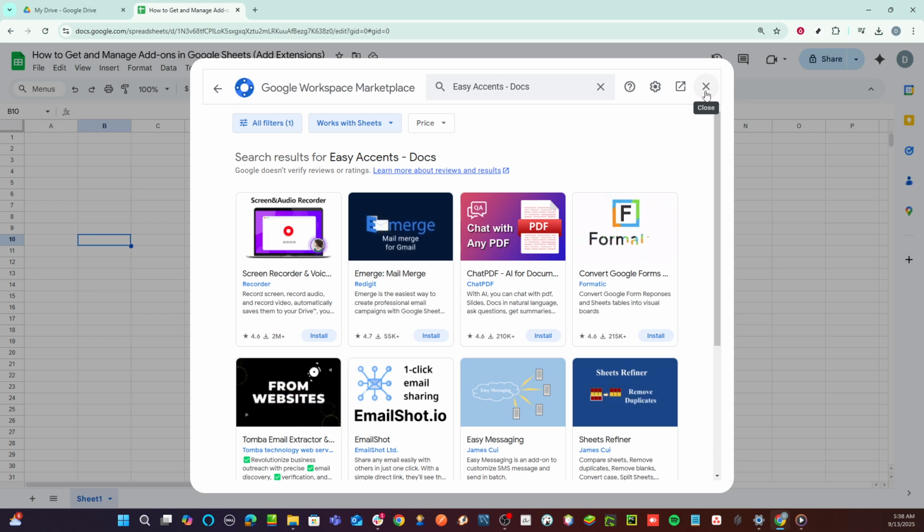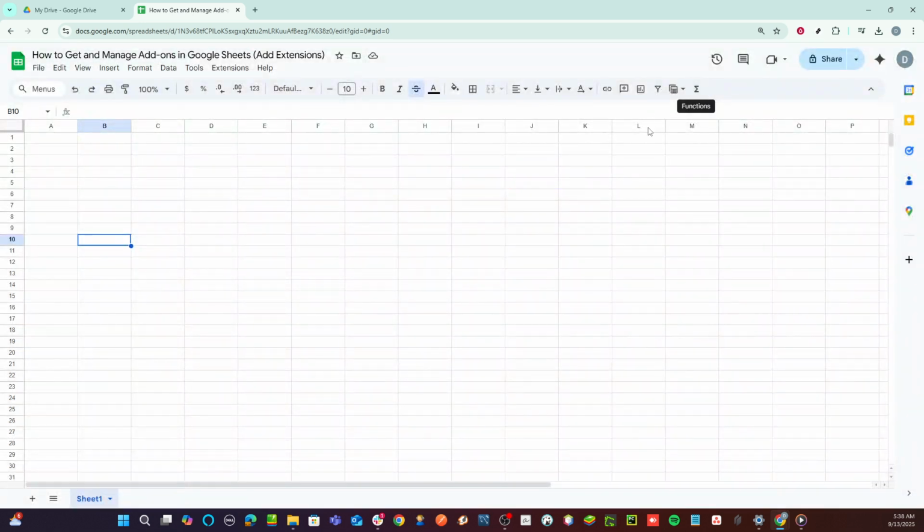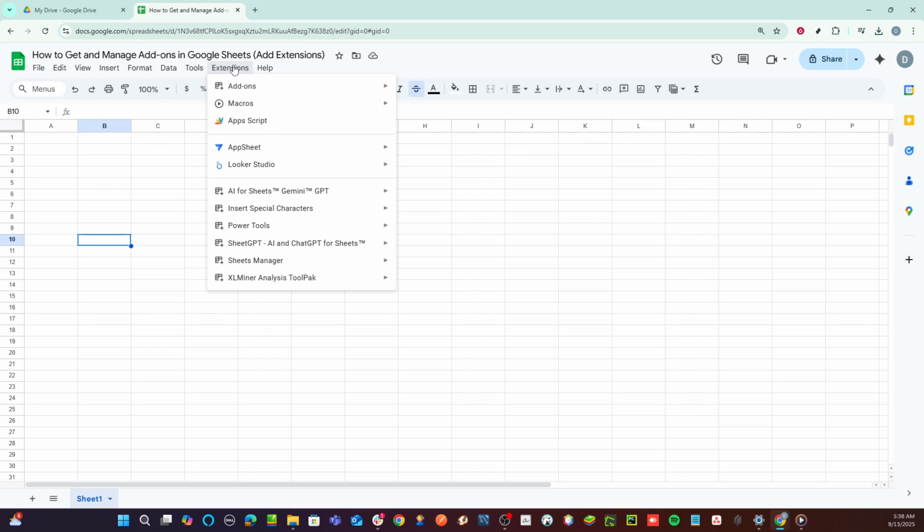Now that you've got an add-on added to your Google Sheets, you might want to learn how to manage these to ensure they remain beneficial to you. For that, once again, click on Extensions at the top of your Google Sheet. Navigate to Add-ons in the drop-down menu, and this time select Manage Add-ons. Here, you'll find a list of all the add-ons you currently have installed.